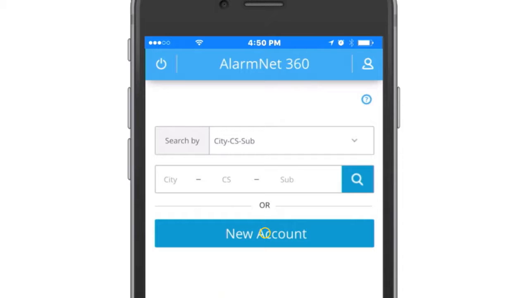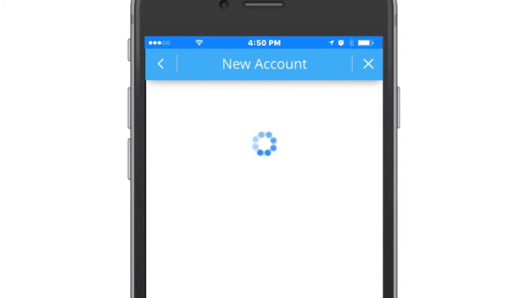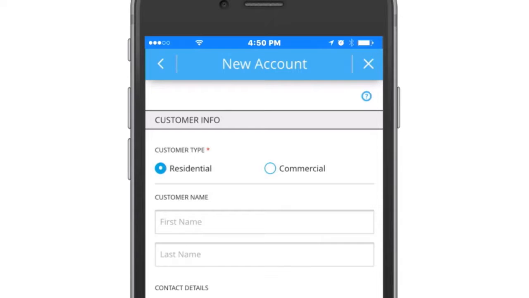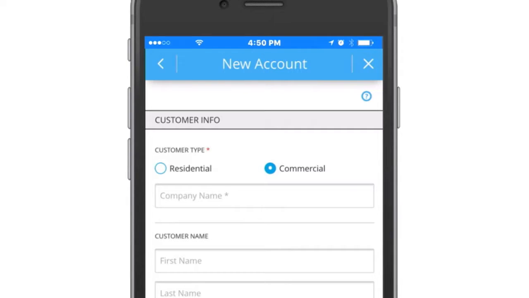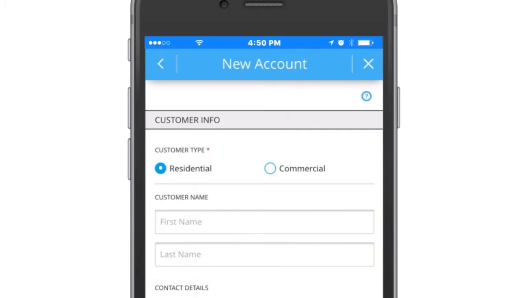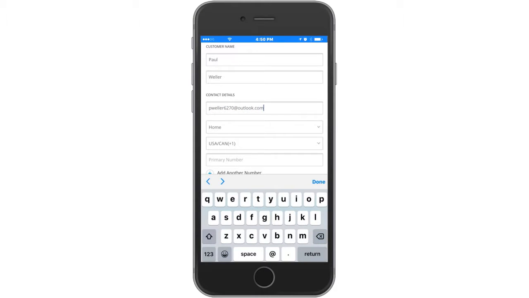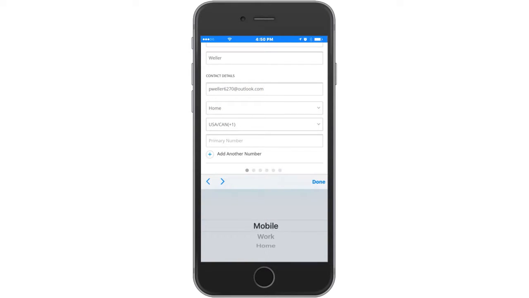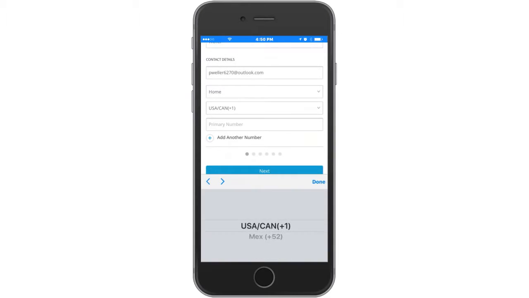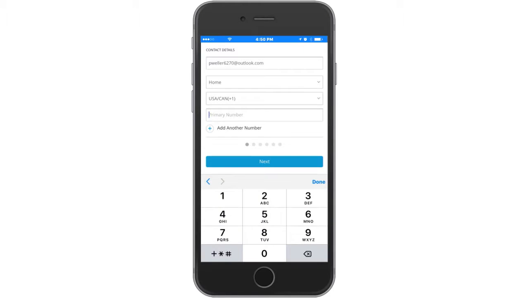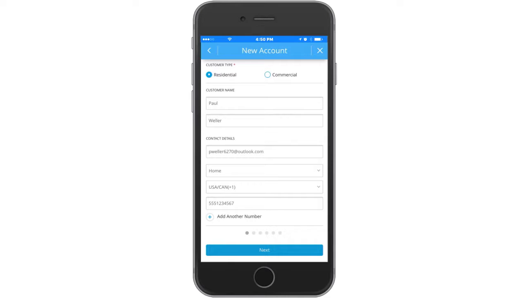Tap New Account. You have the option to select a commercial or a residential account by selecting the option box for the customer type. For this example, we will use the residential selection. Enter the customer's first and last name. Enter the customer's email address. Select the type of phone from the scrolling menu. Select the country code. Enter the customer's phone number, including area code. You have the option at this point to add additional phone numbers. Review everything was entered correctly, then tap Next.